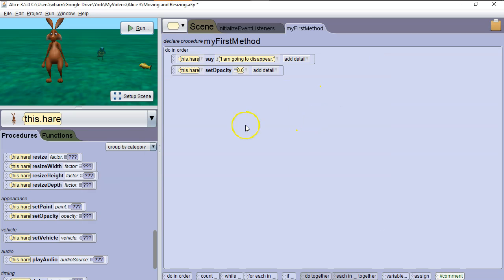In this lesson, we've learned how to change characters' location, appearance, transparency, and color in scene setup, and we've also learned how to do some of the same things in code.